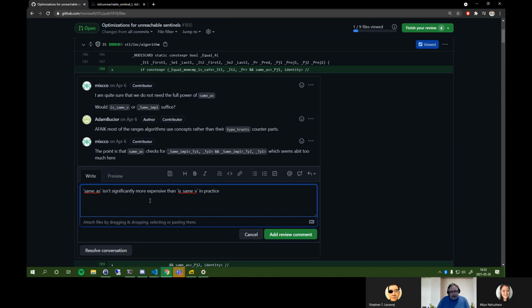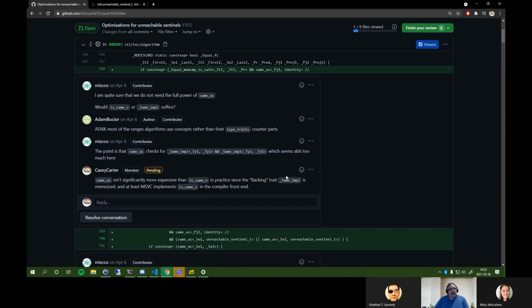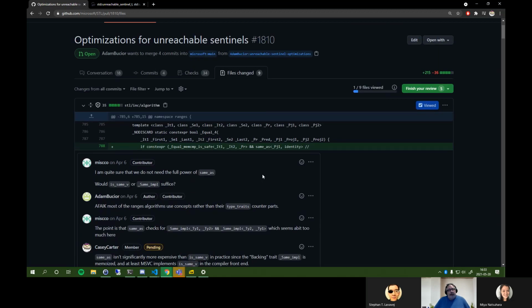In practice, yeah, we get a lot of nice performance benefits from having many of our type traits implemented in the compiler front end directly, so that we don't have to worry as much about throughput costs for metaprogramming where they're concerned. Anyway, I'll just comment. I'll let Adam Bussiere decide if he wants to call this resolved or not.